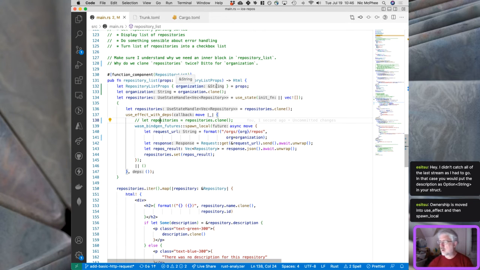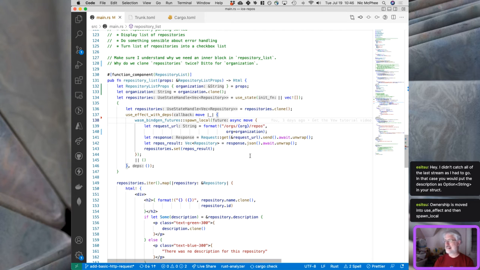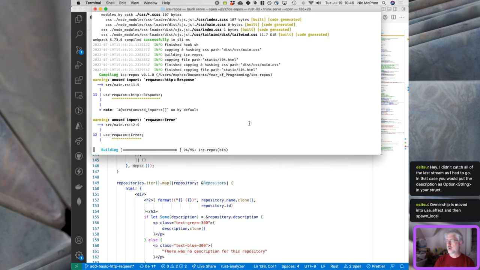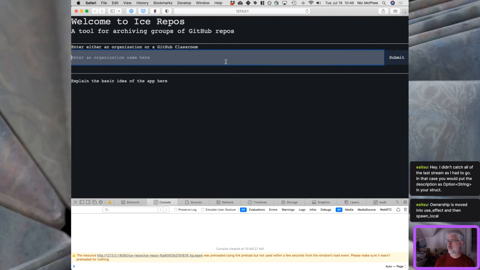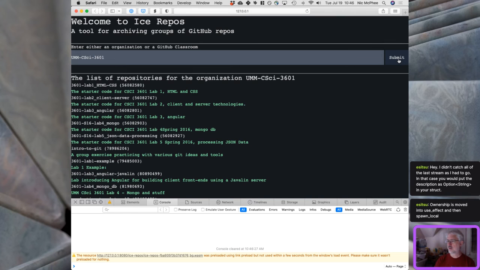So apparently I only needed to clone repositories once. So I'm going to delete that guy. And now, oh, I guess we should confirm that, finish building, you can finish building. We should confirm that we can put in different organizations and that we will get different lists of repositories. Oh, no, we don't.